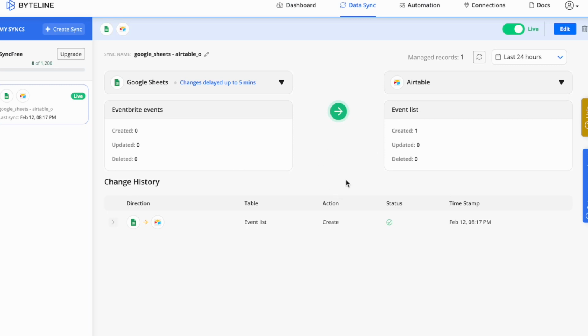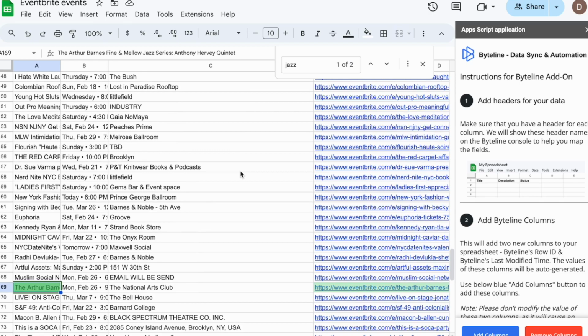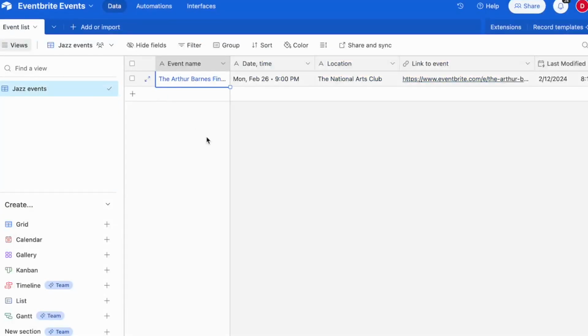Now everything is set up correctly. This is now live, and it's going to continue running and syncing between the two as new events are added from Eventbrite, from our web scraper. That'll get filtered into this Airtable base.